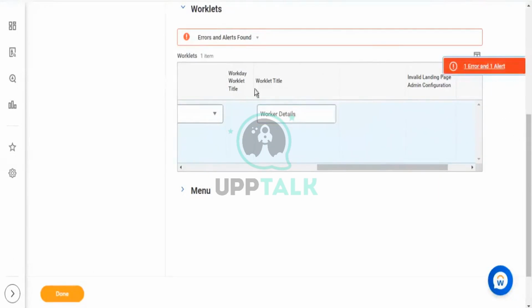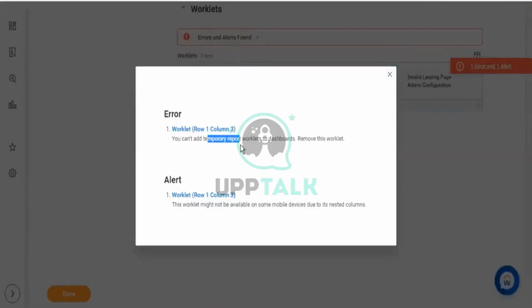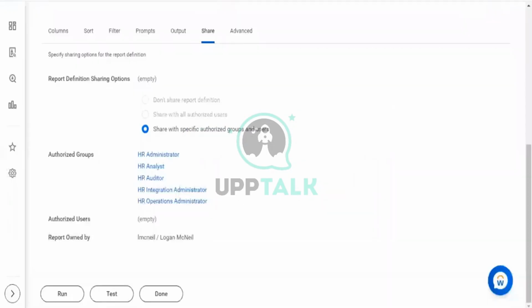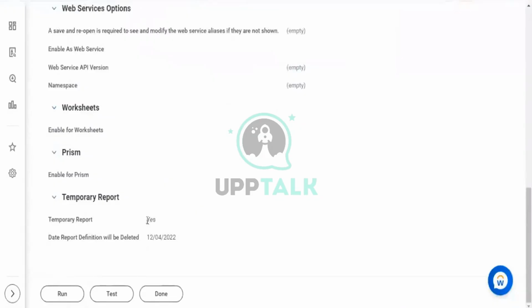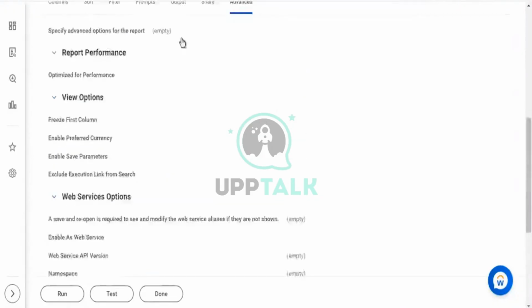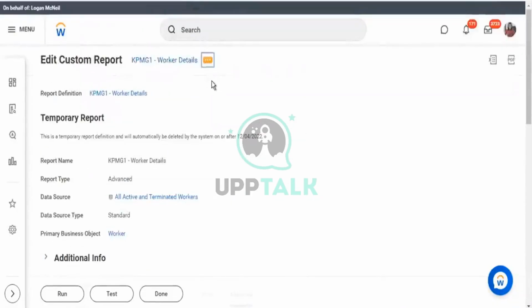I think it will not allow me to save because, as I mentioned, this is a temporary report. But we don't have an option to change that because Workday automatically marks this as a temporary report. Let's see if I can uncheck that box. I don't think we have that option or that authorization in this tenant.